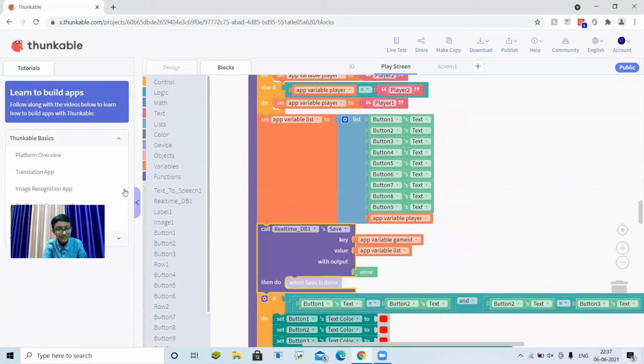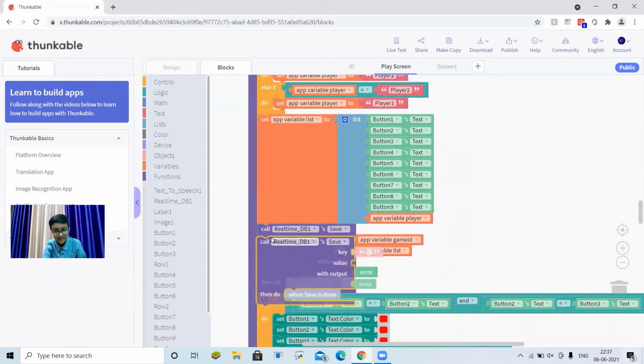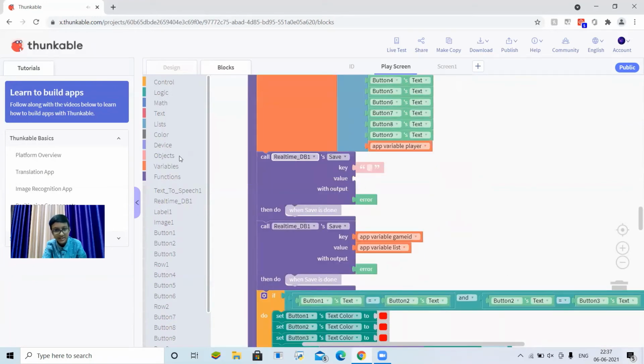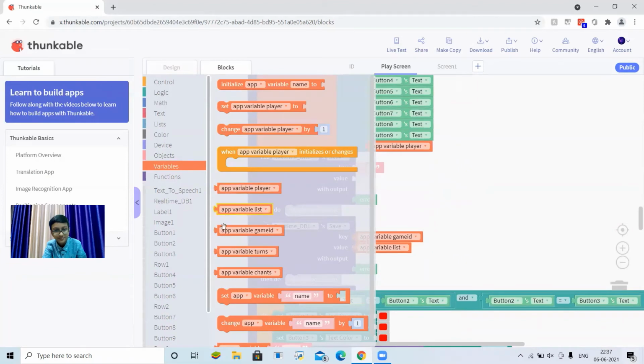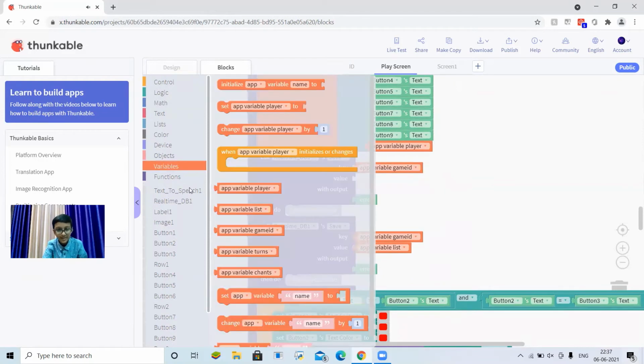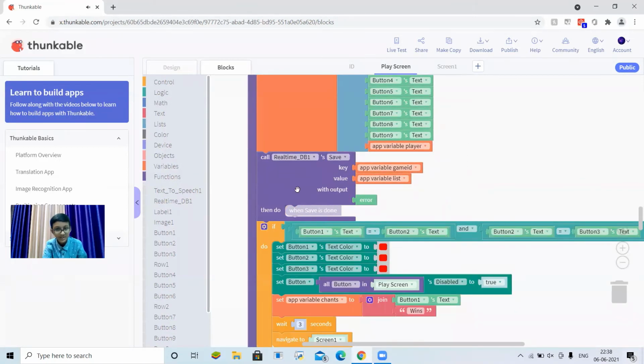Then we'll go to real-time database and we will derive this function save. Okay, you can see your key and value. We will set the key to, we will go to app variable. You can see app variable game ID. That is game ID. You can see your game ID. Yeah, you can see. And here we'll derive app variable list. So you are done. Not done yet. Well, this is the function app variable save.